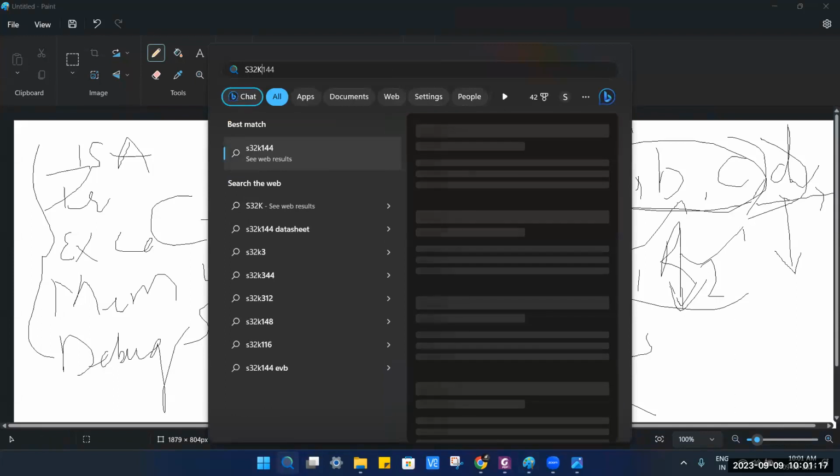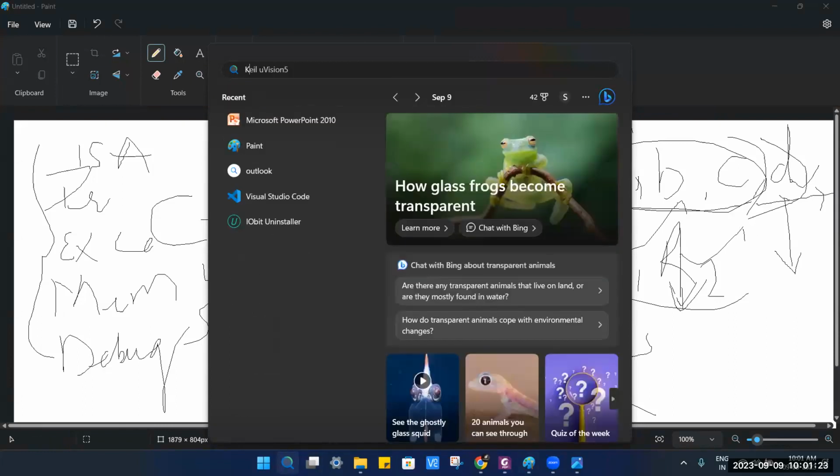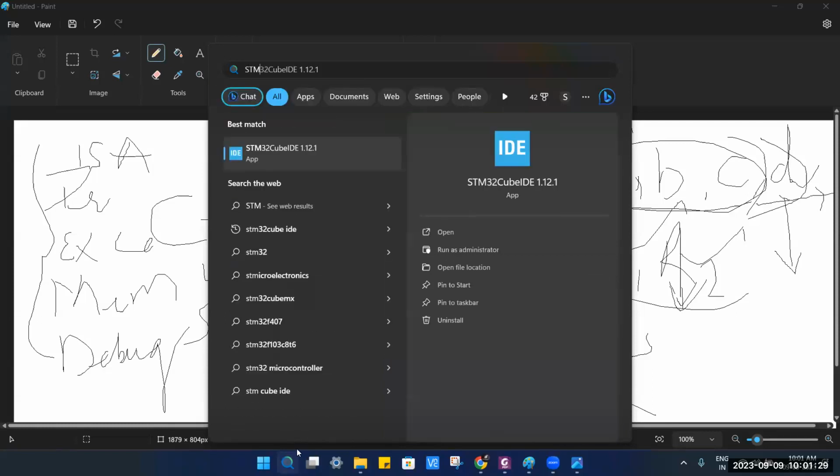I have converted the Cube IDE, and I have S32 also, because of that we will use it for NXP. I use Keil also, and STM also I have. I need to just check, so we can use that. Yeah, I have that, so maybe we will use that.